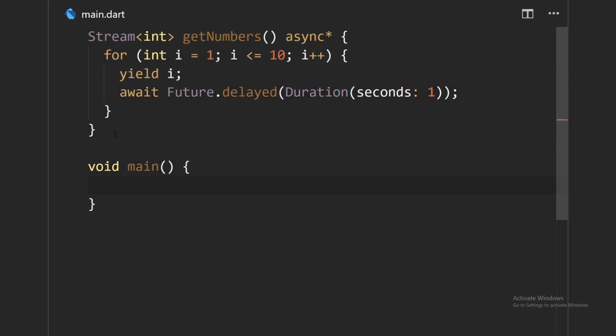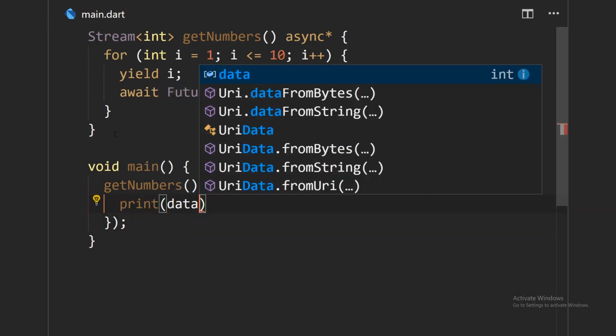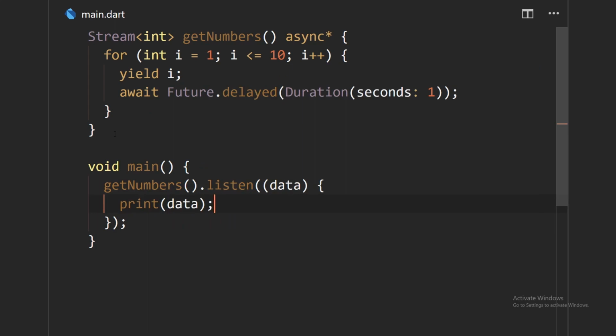Now in our main function, I'll just call the getNumbers method, which will return a stream, and then I'll use the listen method to listen for new values. In the listen callback, I'll just print out the value so we can see the values getting emitted. Let's run the program we wrote to see if this works.